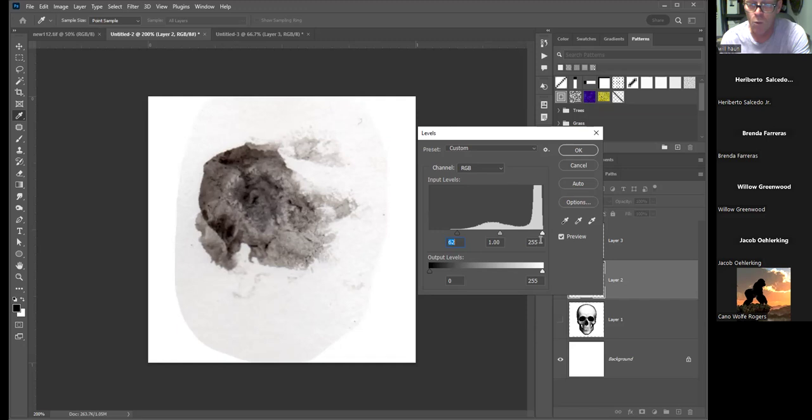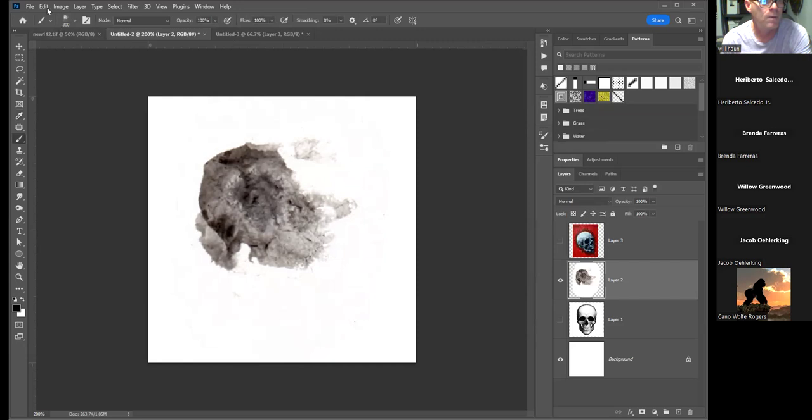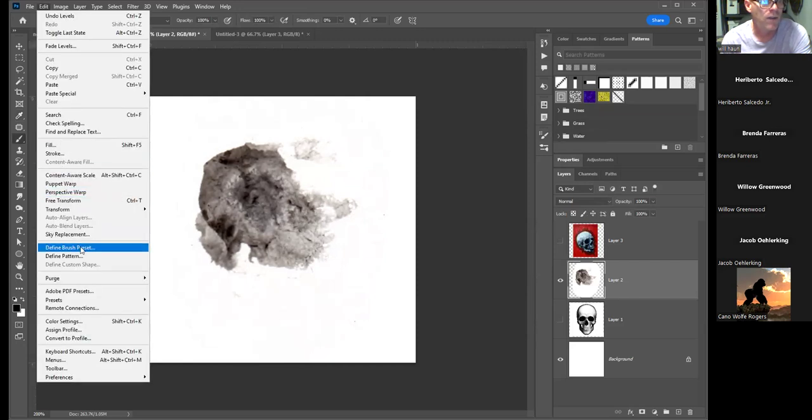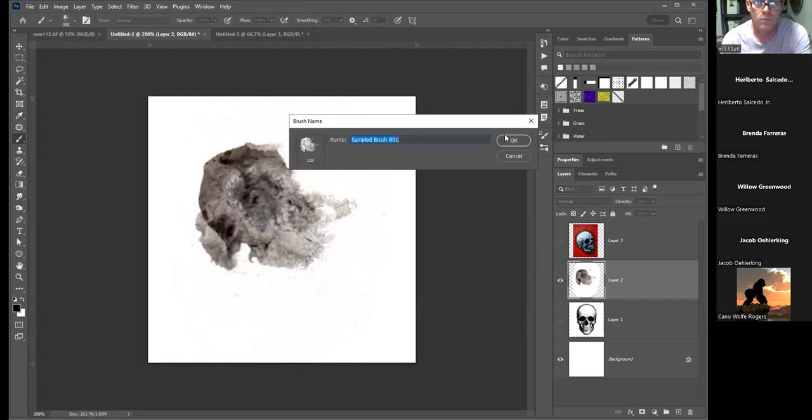More importantly would be the whites. I'm going to grab this white slider. I'm going to start scooching it to the left. Keep your eyes on that background, that haziness, and watch it go away. Just like that, I think I've got a pretty good brush. Okay. Edit, define brush preset. Okay.